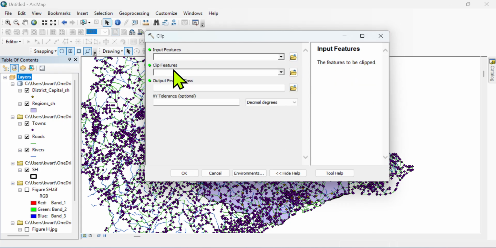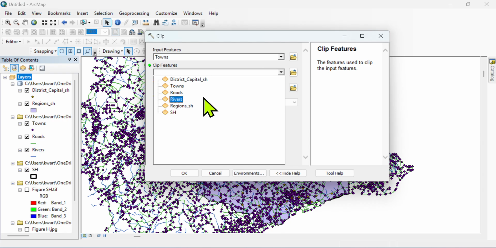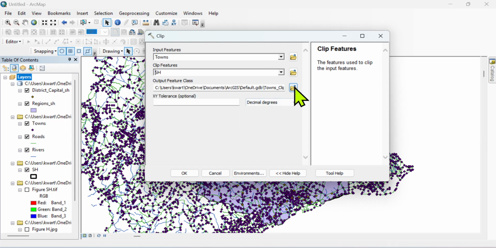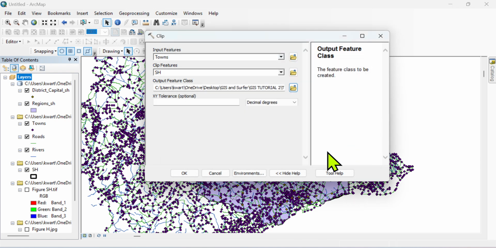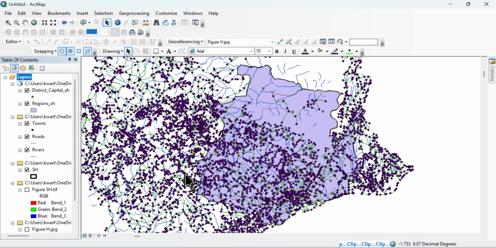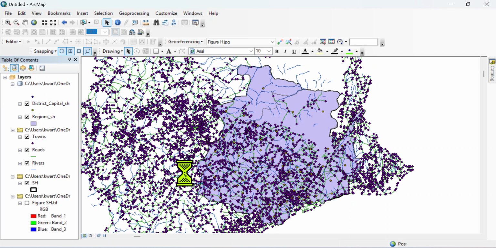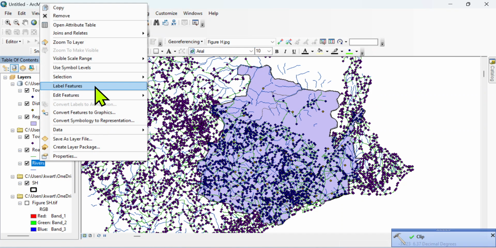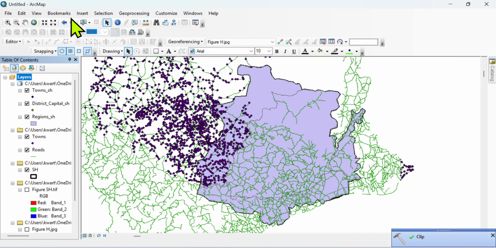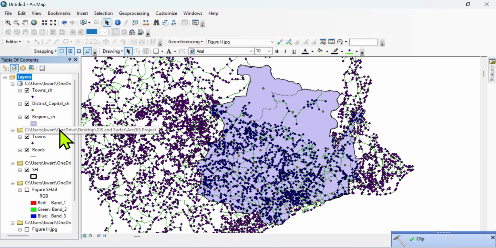What do I want? I want to clip towns onto sh. I click here. So this is towns. So I have towns underscore sh. Save. Okay, so this is clipping. Yeah, clipped successful. And I can remove the first one, right click, remove. I'm removing them because I do not want my table of contents to contain a whole lot of stuff.